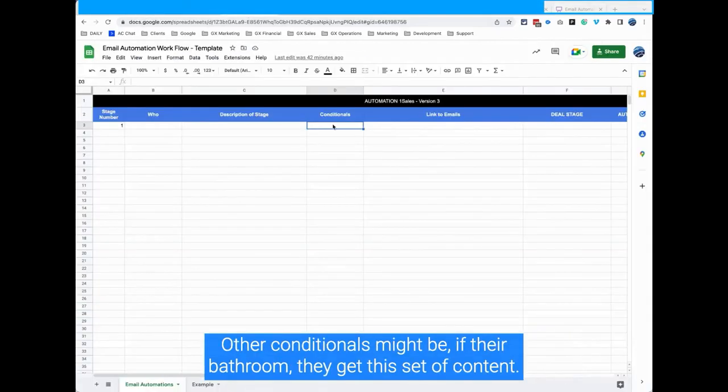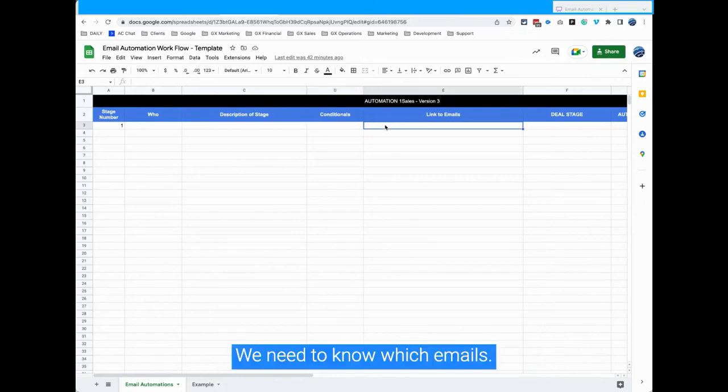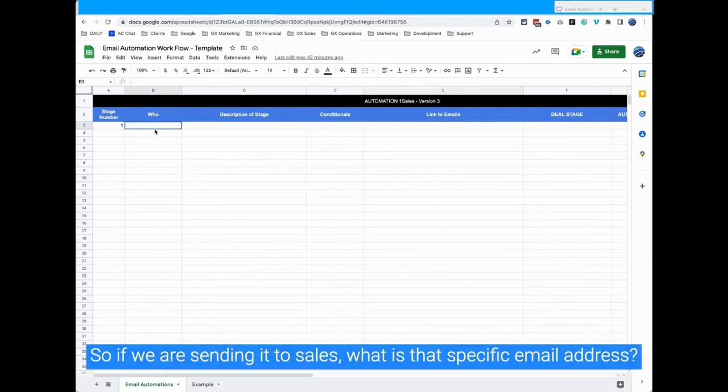Other conditionals might be if it's their bathroom, they get this set of content. If it's their kitchen, they get this set of content. If they're only interested in bookkeeping, they get this. If they're only interested in accounting, they get that. We need to know which emails. So if we are sending it to sales, what is that specific email address?